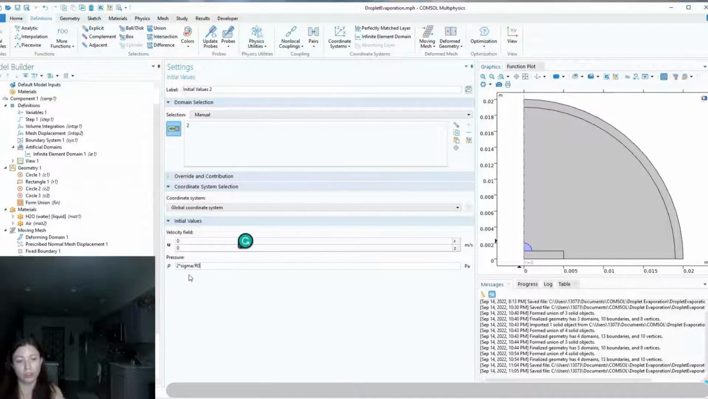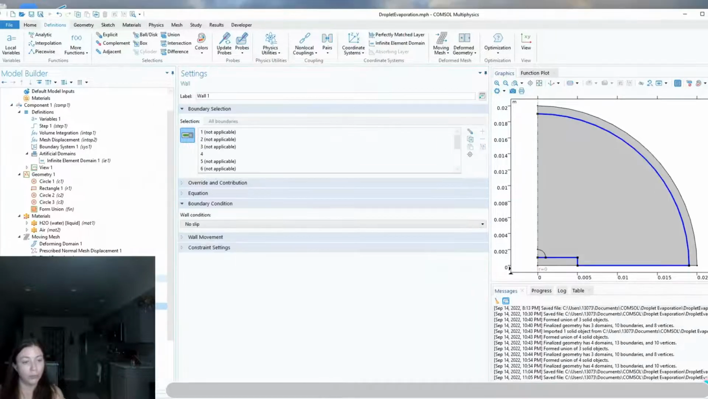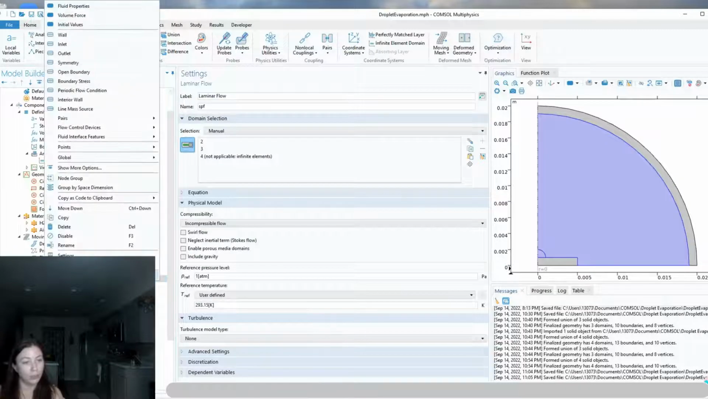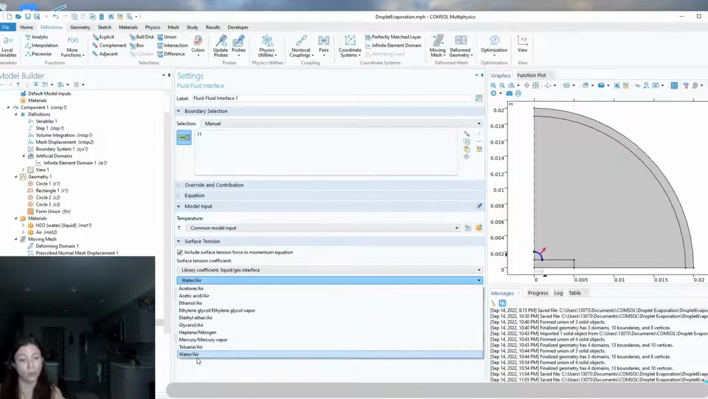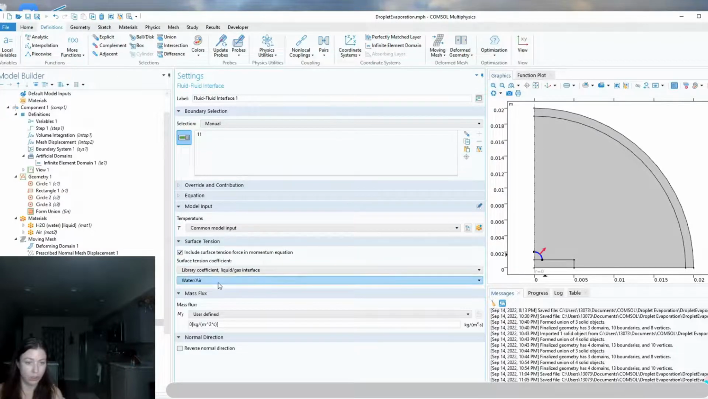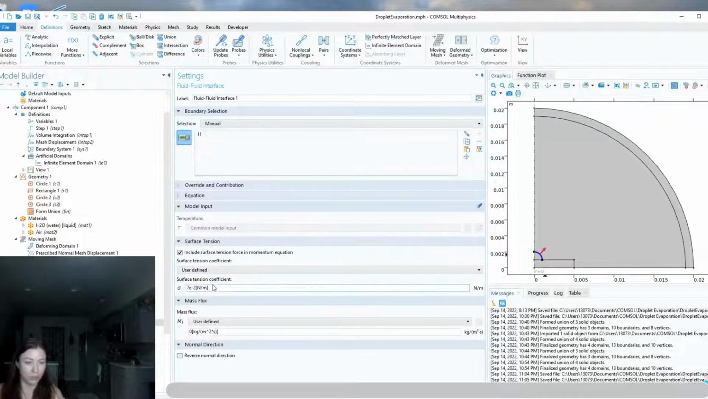So the pressure is going to start at 2 times sigma, which is the surface tension, over the radius of the droplet, and the velocity field is 0. And we're going to right click on laminar flow and add a fluid interface. And we've got fluid here and fluid here, so here's our interface with an outward normal force. Instead of using the water air library coefficient for the surface tension coefficient, we're going to change this to user defined, and change it to our value of sigma.